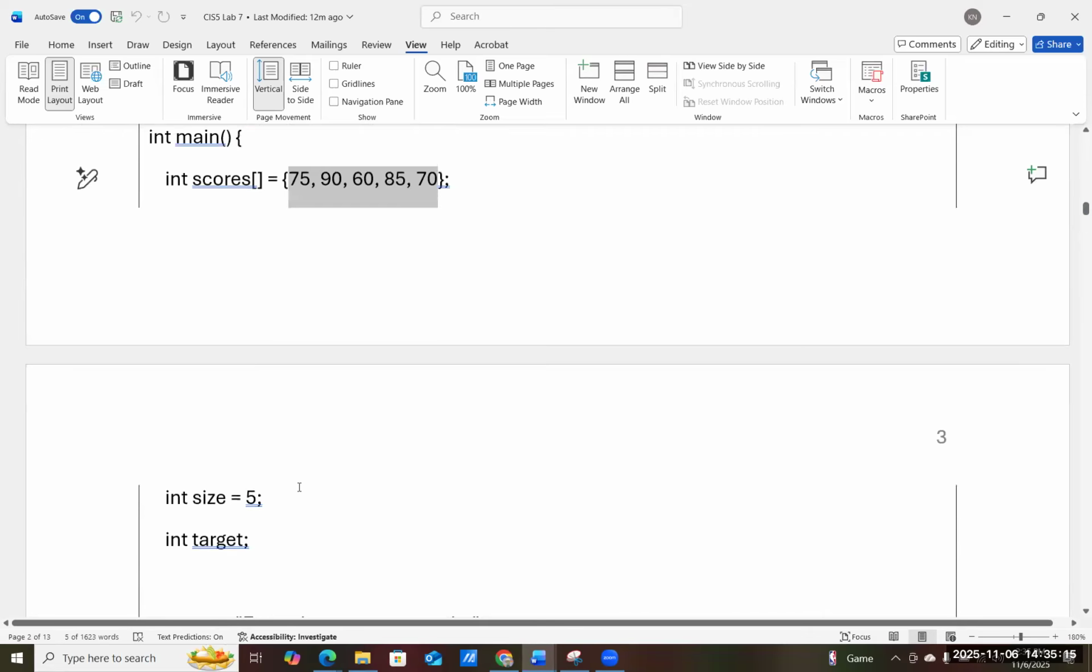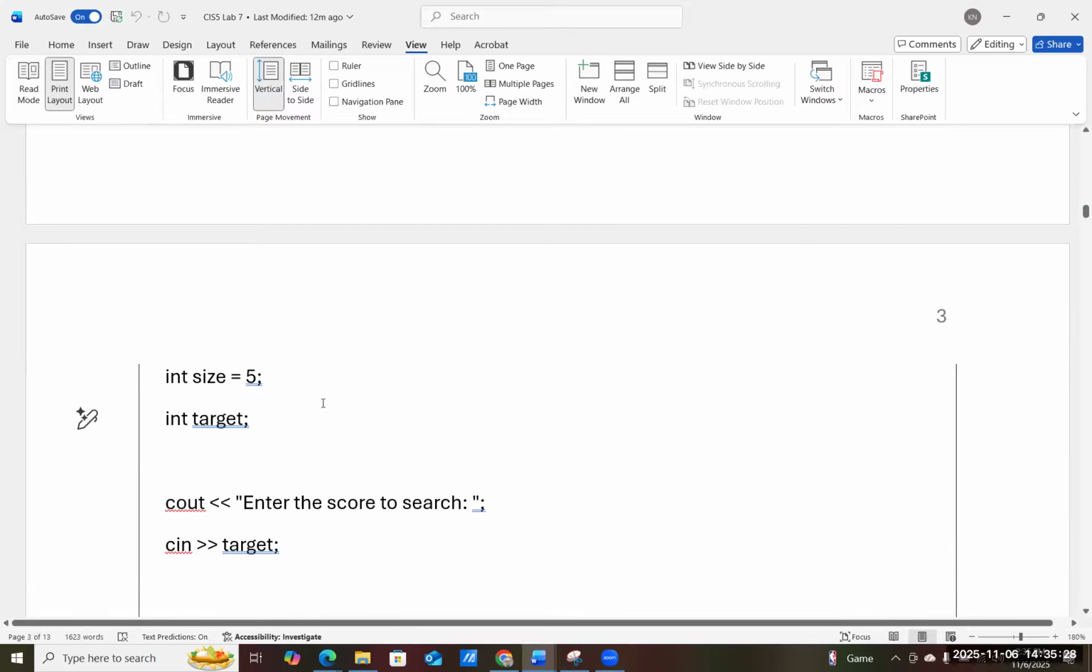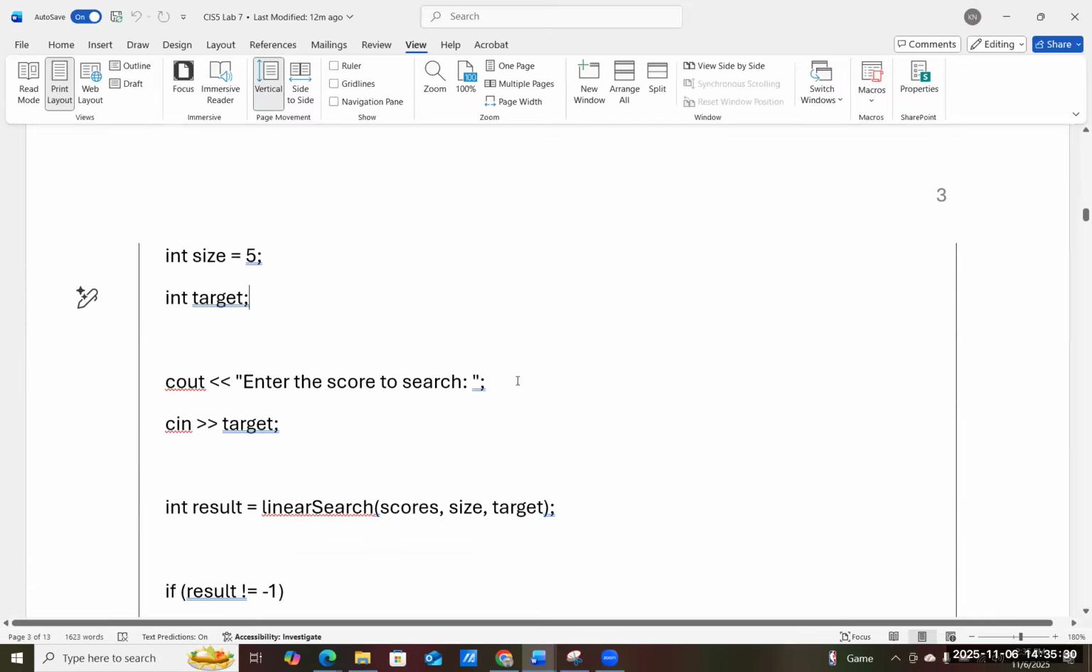And we know that the array has 5 elements, so we would state the size. And a variable for your target, which is going to be your search key. Once we have that in the main, we would prompt the user to enter the search key, or the target. In this case, we're going to ask the user to enter the score they're going to look for. And it's going to record that input into the target, so that it can use that to match every single element it loops through.